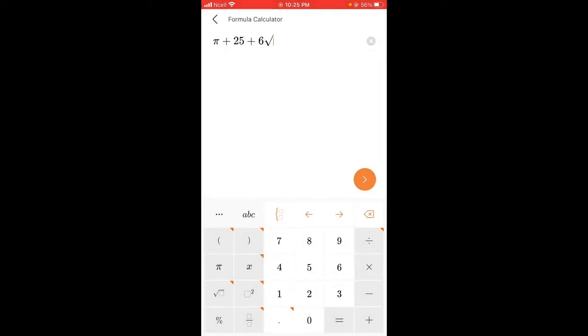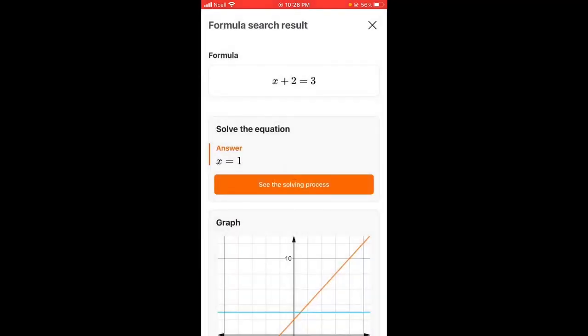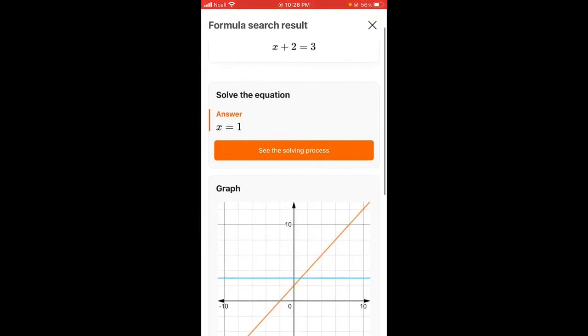You can also use root or square or anything else like this, cube root or anything in the power. You can also find the value of x here. For example, x plus 2 is equals to 3. Now, the value of x will be shown in the solving answer. So, the value of x is 1 here.